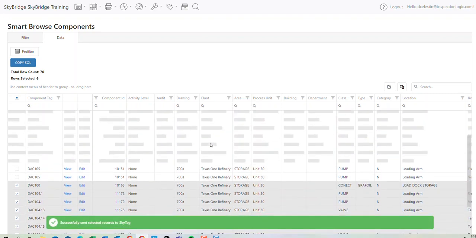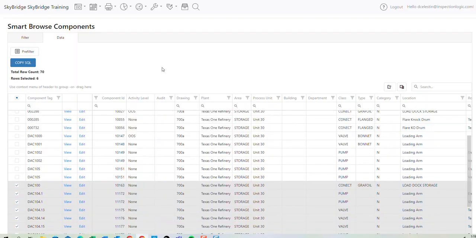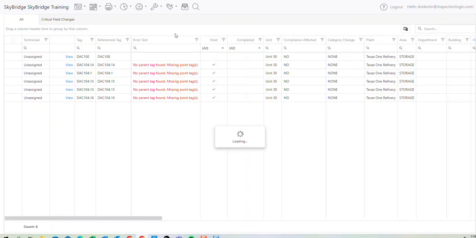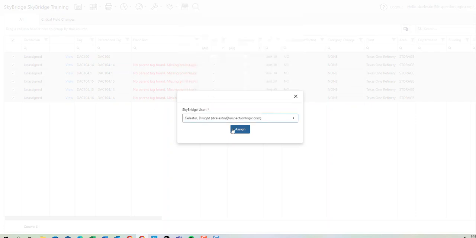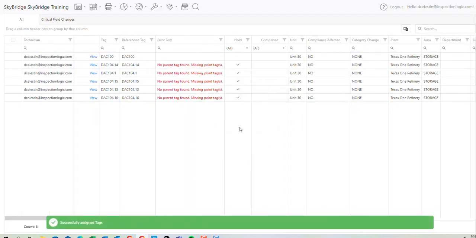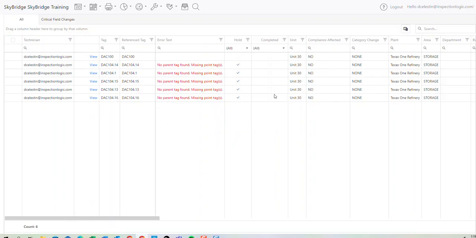Now the first thing I want to do is assign those tags that I just sent to SkyTag to me. So I go straight to admin. There are the tags, and it says unassigned. What I want to do here is select all and right click. You see the assign button here. I'll assign those to myself. Whoever logs into the database should have their email address already there. So I've got them assigned here.